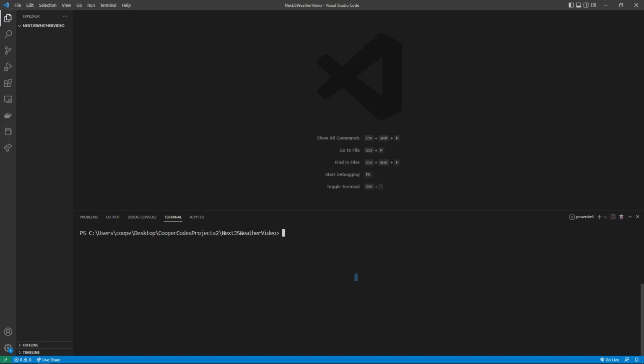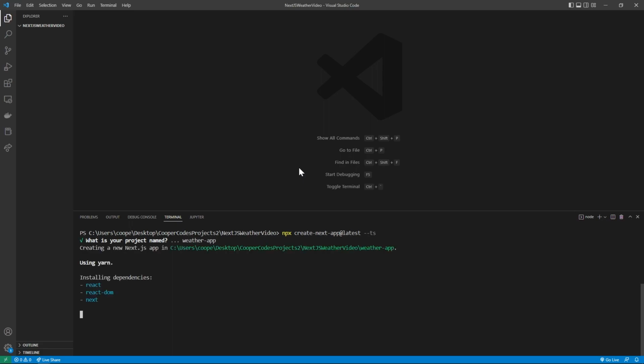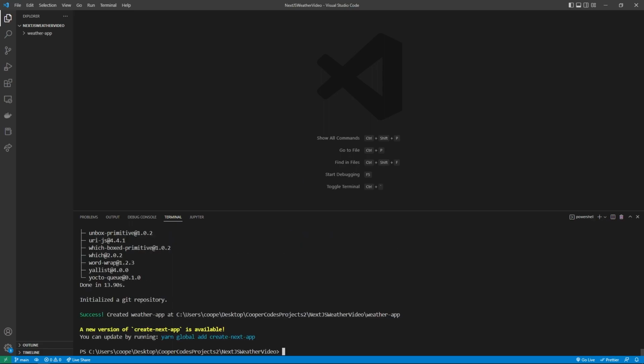We can get started by going to an empty folder and opening up our terminal. To create our Next.js application, we can use the command npx create-next-app at latest. And to use TypeScript for our Next.js application, we can add --ts to the end of this command. It's then going to ask you to name your project. For this video, I'm just going to call it weather-app. So now our application has been fully created. We can go into our application by saying cd and then the name of our project. So in my case, weather-app.